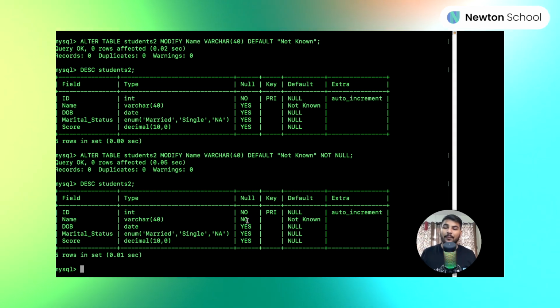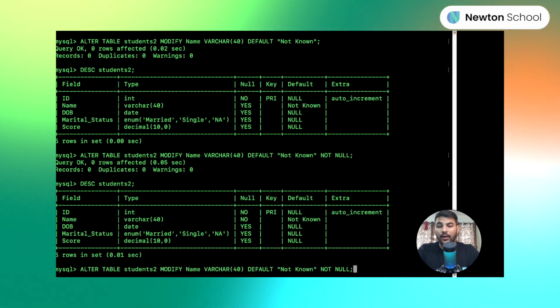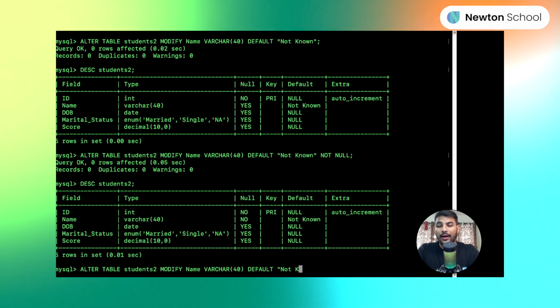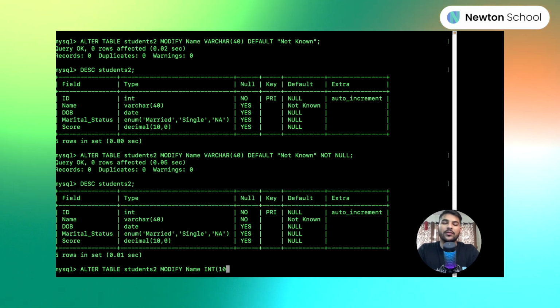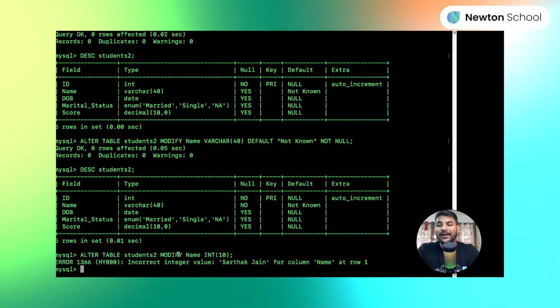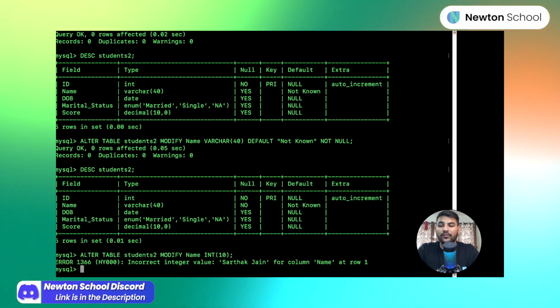Let me give you an example where I want to change the data type of the column, but it should not work ideally. So I am on the alter table, and let me just try giving an example where I am changing it to int and maybe length 10. Okay. Incorrect integer value 'Sarthak Jain' for column name. Let me just write the query itself.